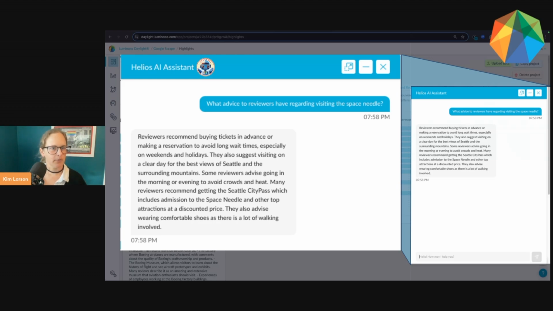If the project has been built, there is the AI assistant where you can ask it specific questions related to the data. In the St. John's neighborhood data, I just asked it the same questions that I asked my respondents in the survey, and it summarized it for each of our 10-ish questions. In this example, we have what advice do reviewers have regarding visiting the Space Needle, and it tells us when to visit, how to avoid the crowds and heat, what kind of city pass to get, and it's pulling that directly from the data that we uploaded.